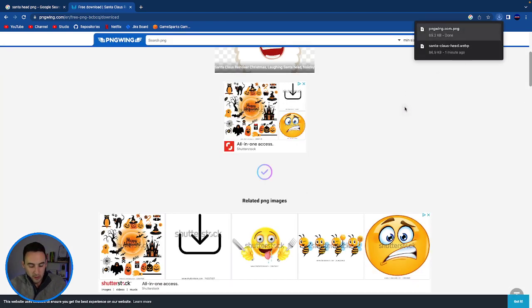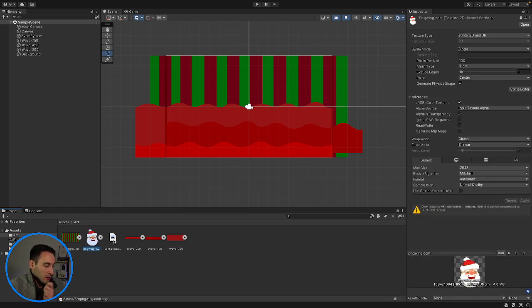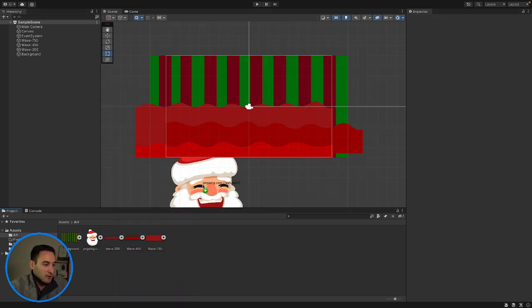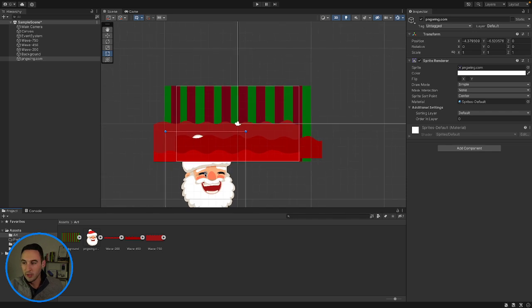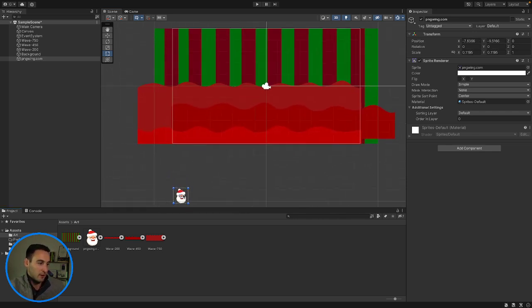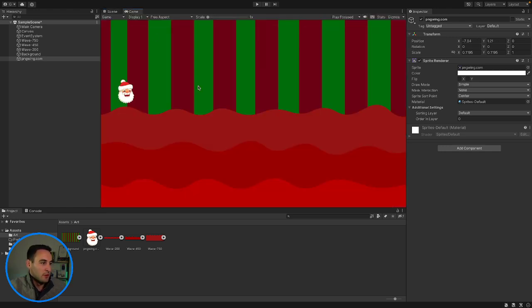We got our picture. So let's go into our game and import this into our art folder. So here is our Santa's head. We can go ahead and delete that because that's the one we did download, but we're not going to use. Now let's drag this into here and see. This is quite big, so we need to make this smaller. Probably something like that. So we want to drag this up there. So this is what our game is going to look like.